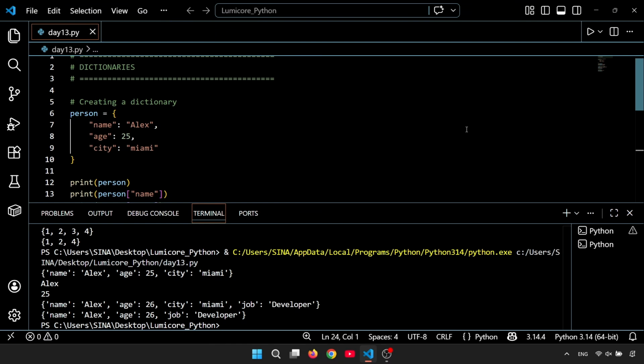Dictionaries are everywhere in real programming. They represent users, products, settings, API responses, anything where data has labels. Once you're comfortable with dictionaries, you can model almost anything in code.